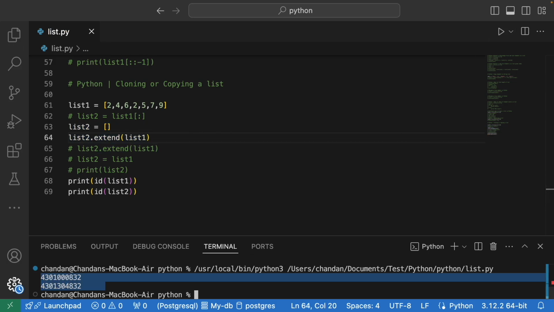So we can clone the elements like that also. But when we do it the other way, it just provides the reference of the same variable. Okay, so that's all about it.